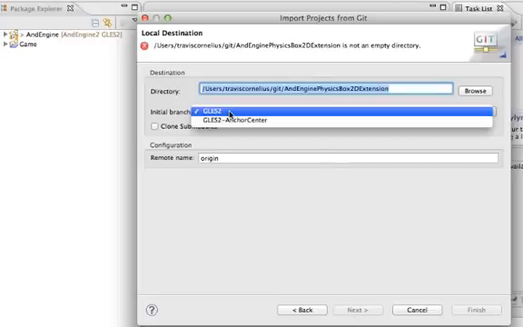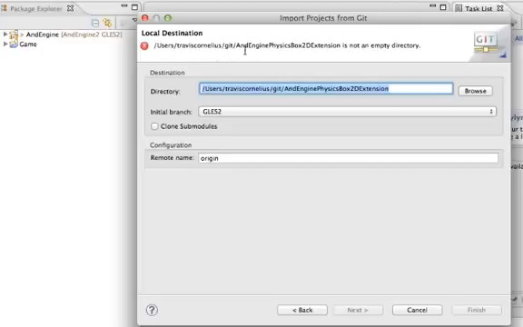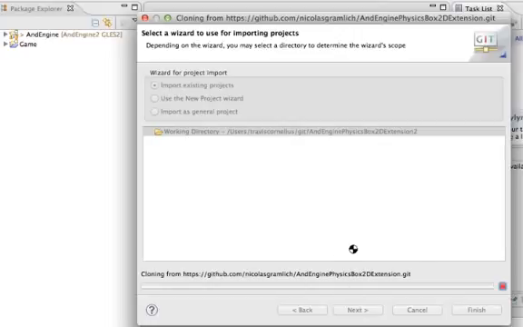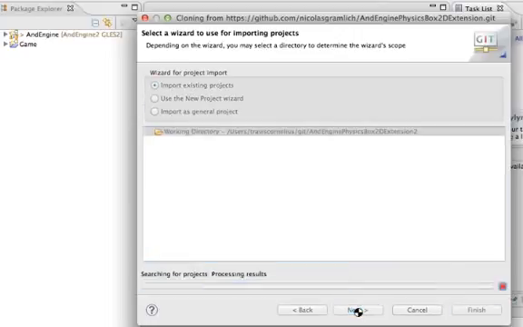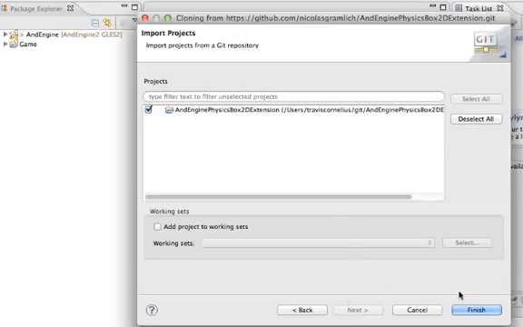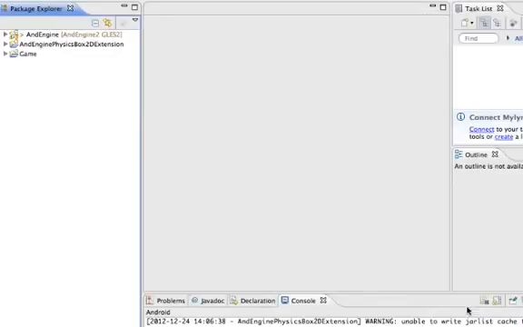What we need to do is make sure, again, that this is the GLES2, and it looks like I already have the extension, but I'm going to put a 2 there to make it different, and hit next again. Then choose import existing projects, hit next, make sure that's checked, hit finish, and there we go. As you can see, we get an error. Some of you might have had this error before. Let's see what the error says.